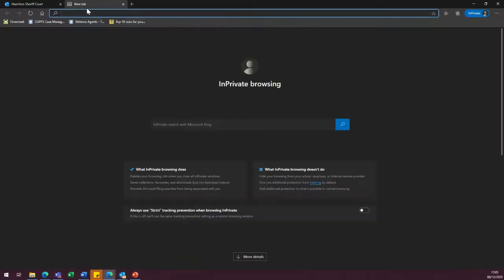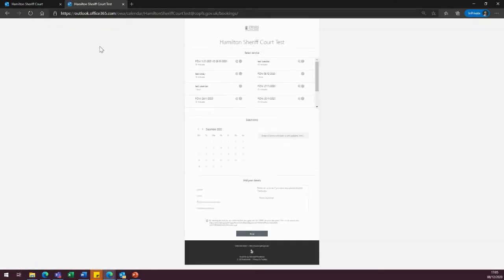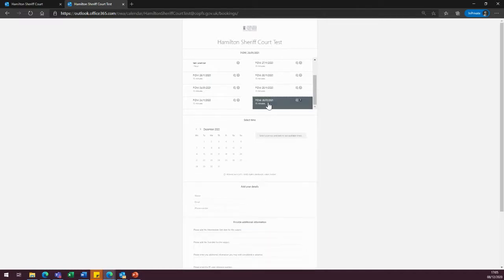Now, what I'm going to do is use the Hamilton Sheriff Court test site, so I'm not booking up any live slots. And what we're going to do is, for example, choose a pre-intermediate diet for the 26th of January 2021. And what we're going to do is move this calendar along to January 2021 and make sure the 26th is selected. And we'll choose one of our 15-minute pre-intermediate diet slots. Now, these slots can be booked by the defense agent by just selecting one of the times.